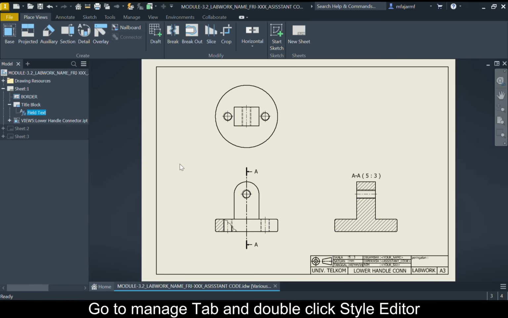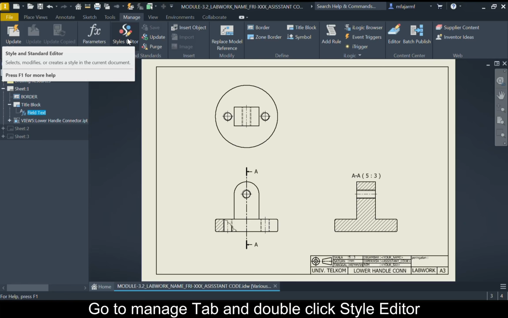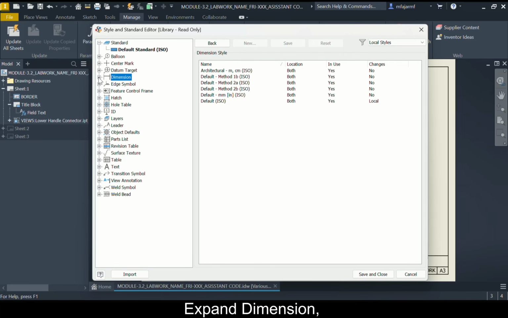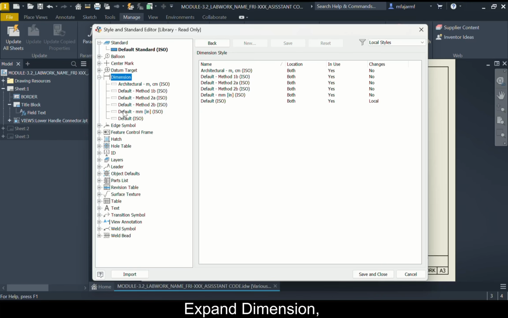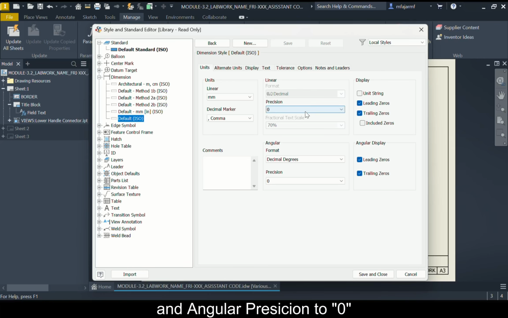Next, go to the Manage tab and double-click Style Editor. Expand the Dimensions. Use Default ISO and change the value of linear precision to 0 and angular precision to 0. After that, click Save and Close.